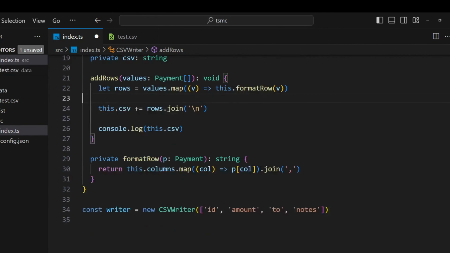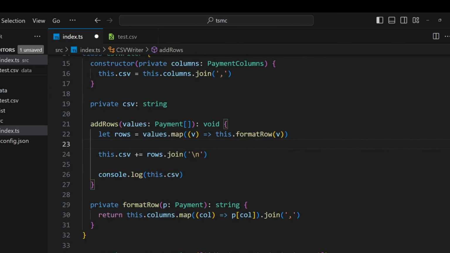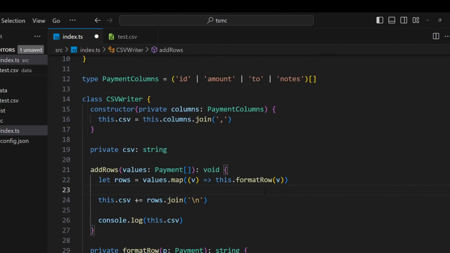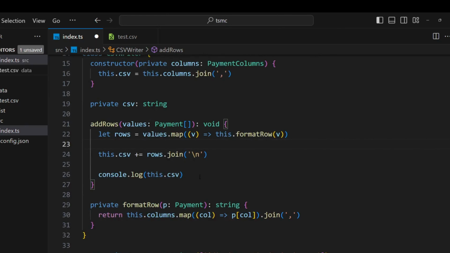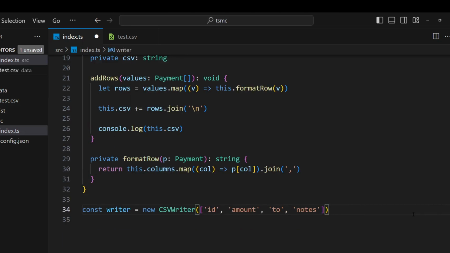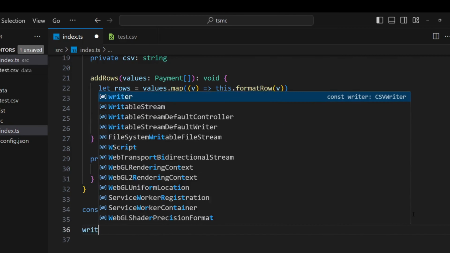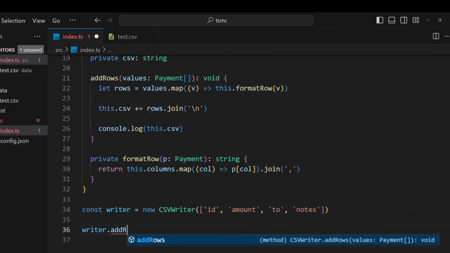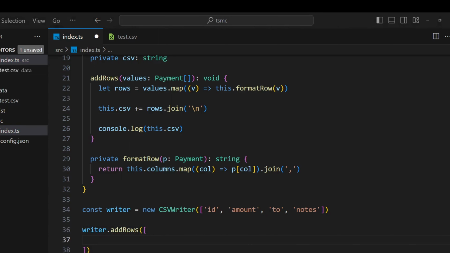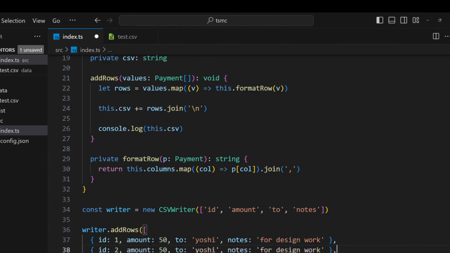Awesome. Okay then, so now that's pretty much it for the functionality so far. Without saving a file yet, we'll do that in the next lesson, but let me just test this out so we can see the output at least. So down here we have our writer. What I'm going to do now is use the add rows method. So .addRows, and we're going to pass in an array of different objects which represent payments. So I'm going to pass in these two objects, which I'm going to paste in, ID 1 and 2, amount 50, and we'll change this to 100 to Yoshi. This one will be to Mario. Then design work, and we'll say for dev work, in capitals.